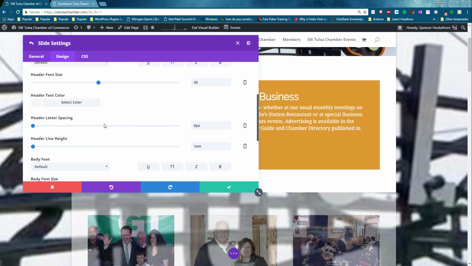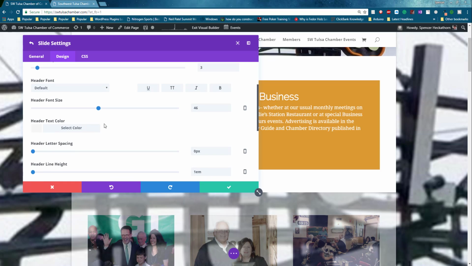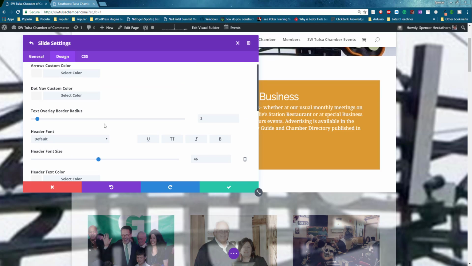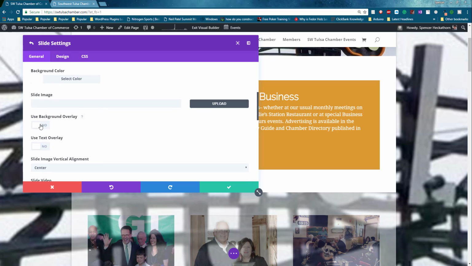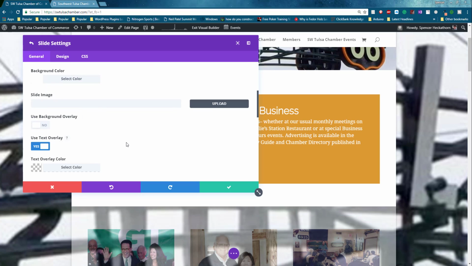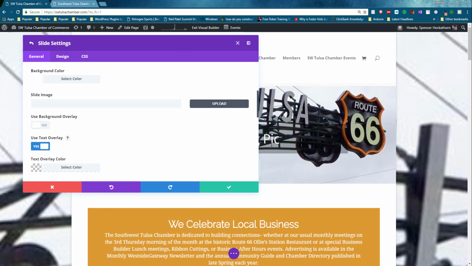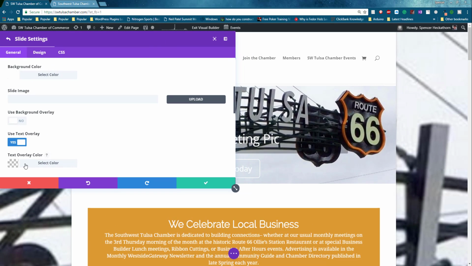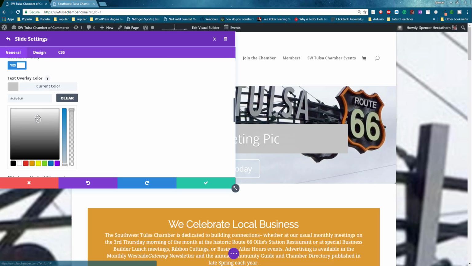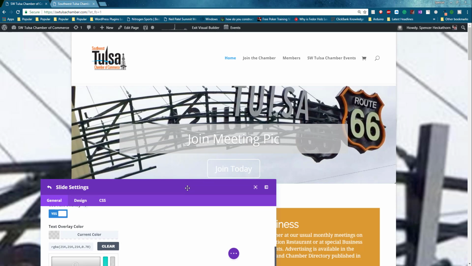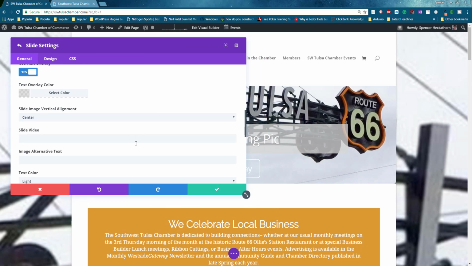Usually we're going to see background in there, not seeing it. Header text color. Use background, use text overlay. That's what we want right there. And right now it's set to transparent, so we'll just come in here and select not that gray, and we'll actually make it transparent. Something like that. We don't need that title in there.